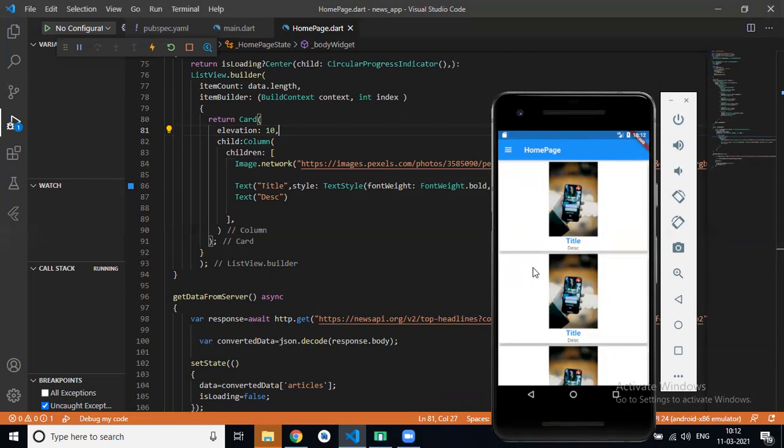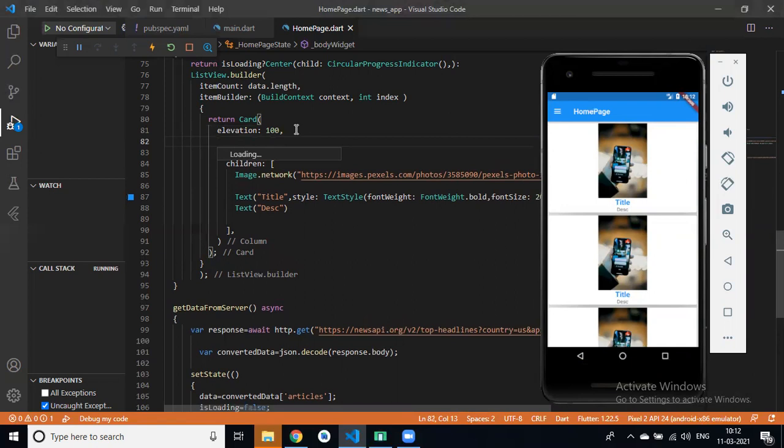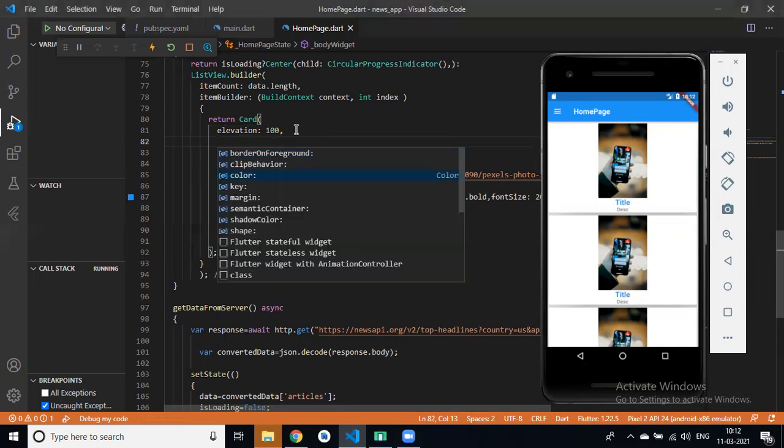Now you can see the shadow. If I give 100, then now you can see a shadow behind our card. We have more properties like color, margin, shadow color, and shape.